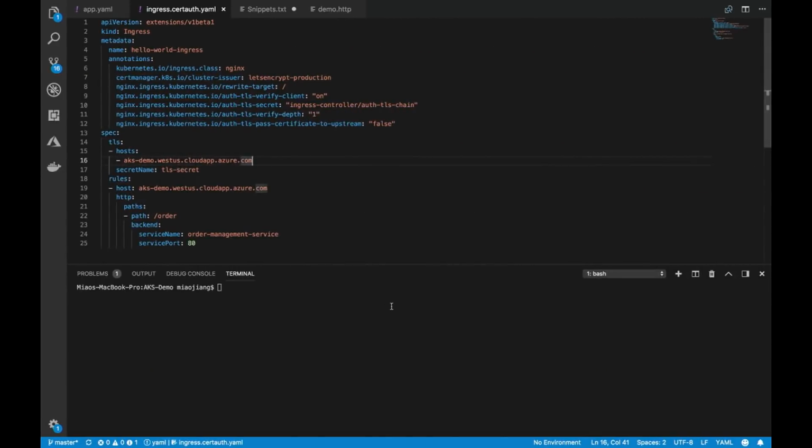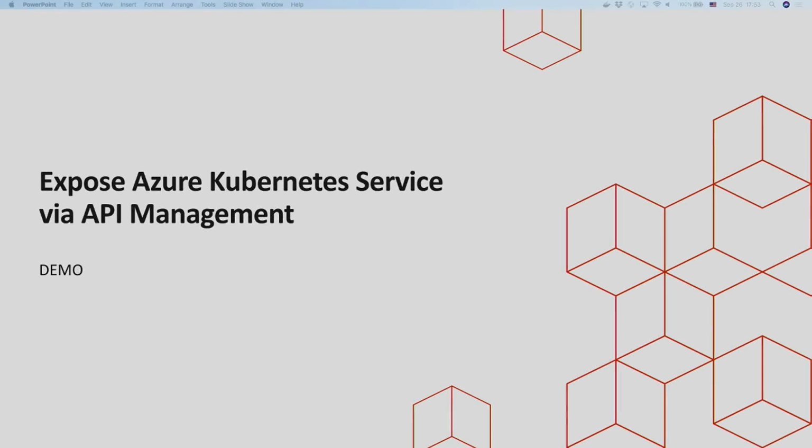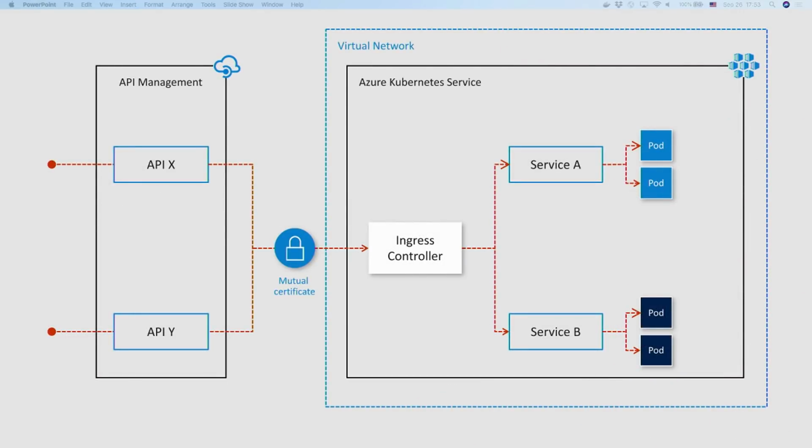So next, I'm going to show you how you can expose your services running in Azure Kubernetes Service using API management. So here is how the architecture looks. Basically, in your Kubernetes cluster, you will have a swarm of pods running your containers, right? And then you will use the service object in Kubernetes to front these pods, because pods come and go. They don't have a reliable IP address, right? The service object provides you a reliable IP address. And then you can map these services into one or more APIs in API management.